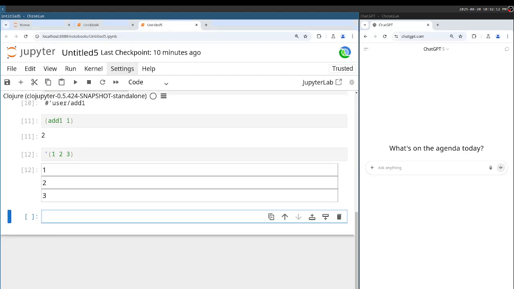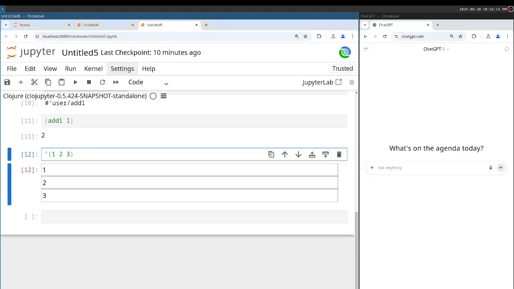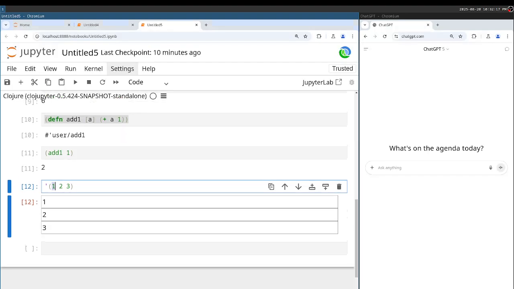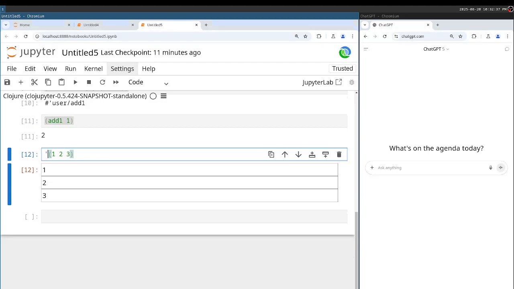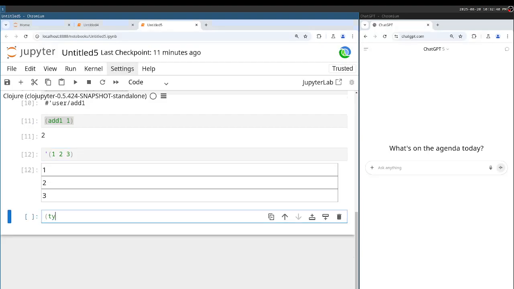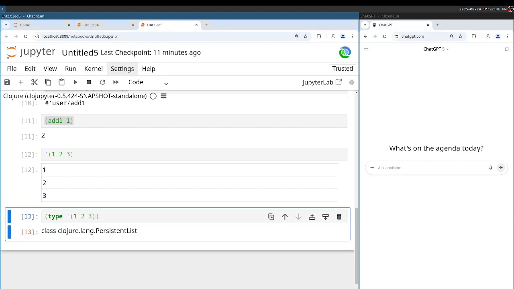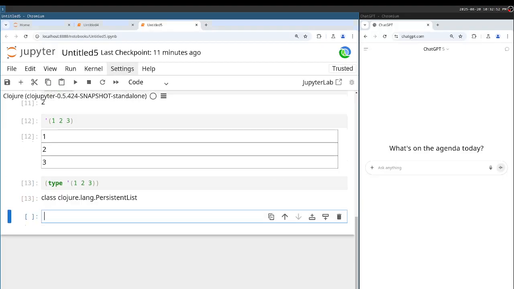You see here the apostrophe in front. Otherwise, Clojure would think this is a function application, like here it would apply the 1 as a function. So this is why the apostrophe is here. I'm saying with this that this shouldn't be applied like a function, but it should be taken as a list. So we can do type and check the type, and as you can see, this will be a list here. So very nice. This is how a list looks like.